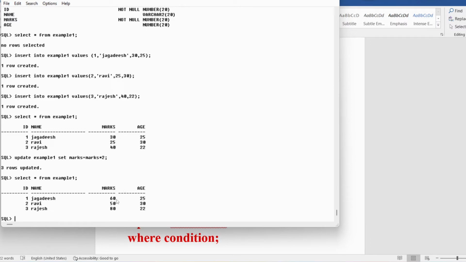Initially it was 30, now it is updated to 60. 25 has been updated to 50. 40 has been updated to 80.